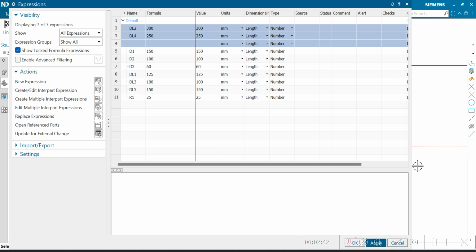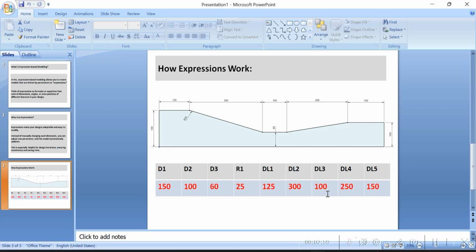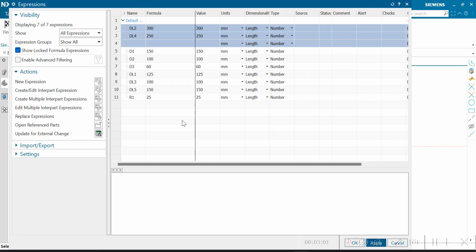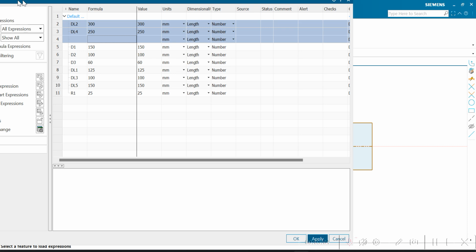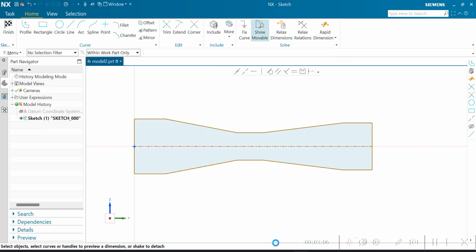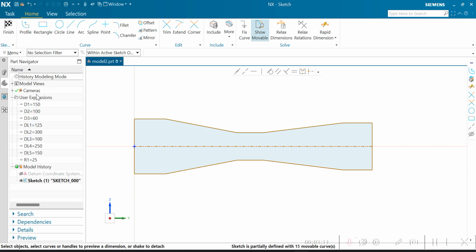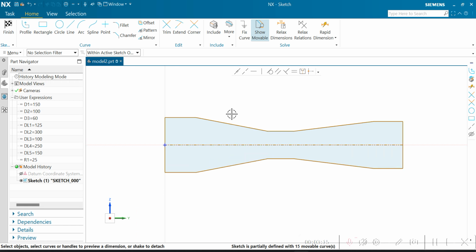So if you're able to see, I listed all the formulas, the names, and the values here. All the value units are mm, the dimensionality is length, and the type is number. All these values are mentioned here. Then click OK. After clicking OK, you can see all the expressions here.